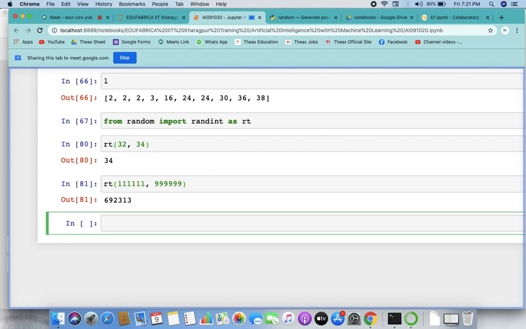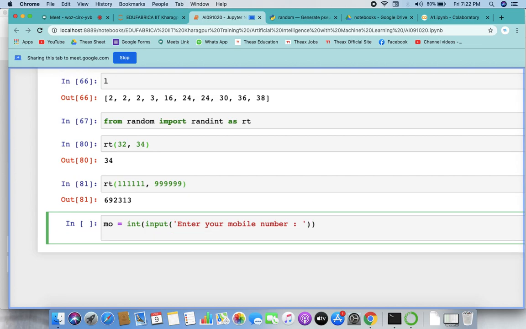So if I'm trying to make an OTP, if I want to send an OTP to a user, how exactly are we going to write those things? And let's say I'm taking that from the user, I'm saying MO, that integer, input, enter your mobile number. Asking the user to enter their mobile number, very easy one. He will enter his mobile number, or she will, whatever. The mobile number will be entered, right?